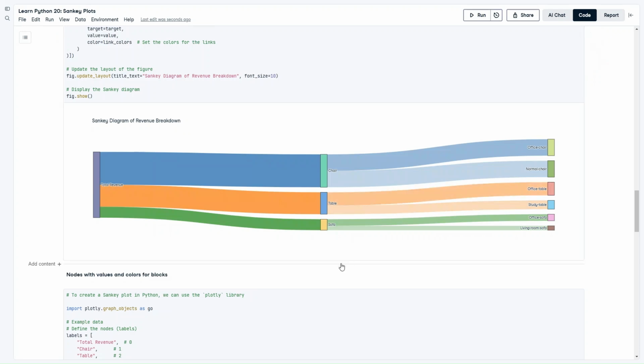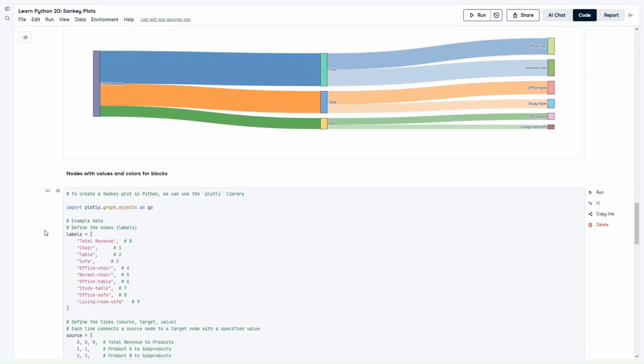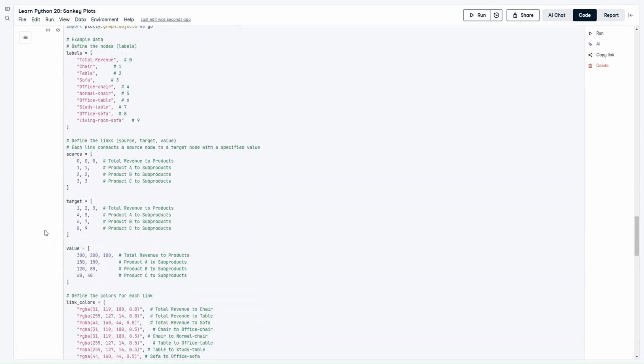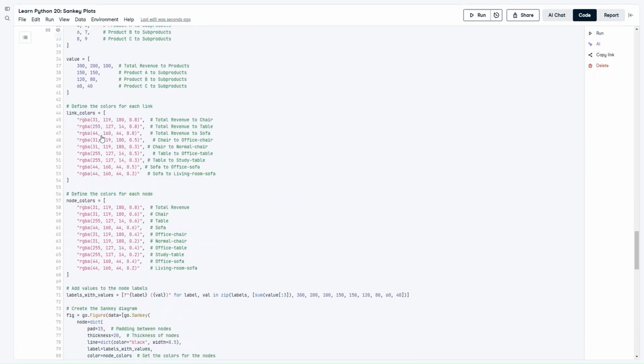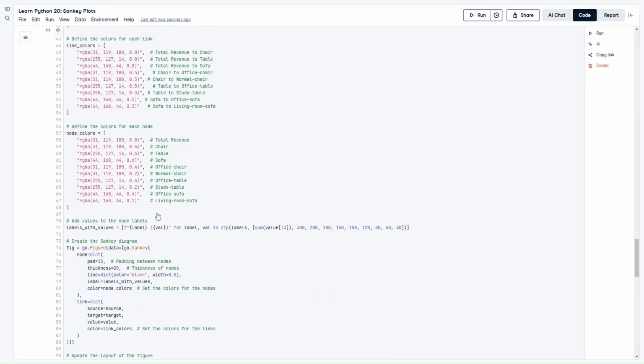What else you can do? You can actually define the colors for your nodes as well. You can add values as well in the node name. To achieve that, let's see what changes we have to make. Link colors we have already done. So if you just copy these link colors and create another variable, say node colors. The transparency argument has been modified a bit here.